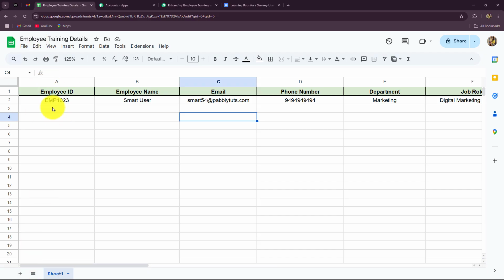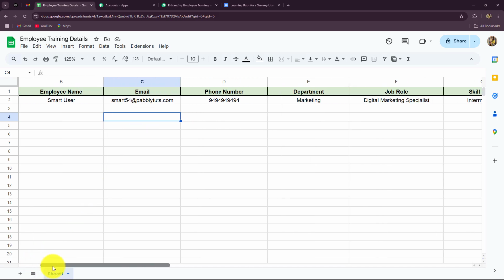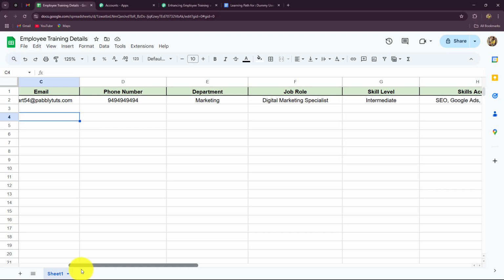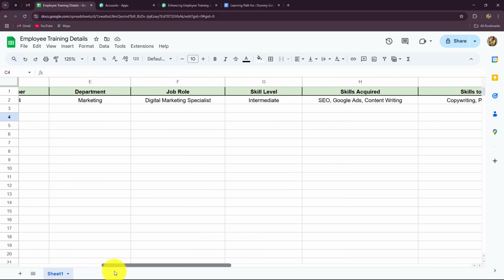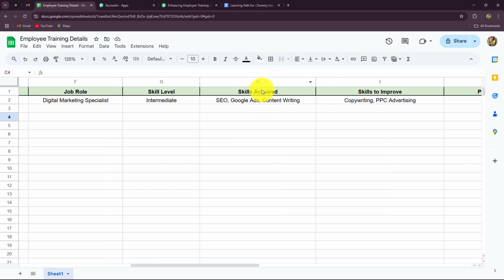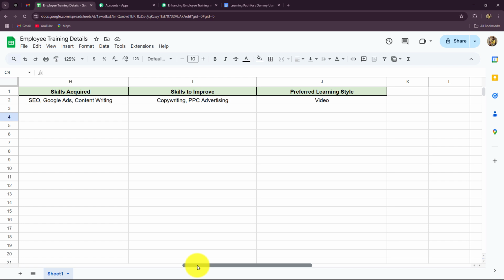So here we have the ID of this employee or the candidate, then we have the employee name, the email of that employee on which we want to send the learning path as PDF, then we have the phone number, their department in which they work, their job role, their skill level, their skills which they have acquired, skills which they need to improve, and the learning style which they prefer.